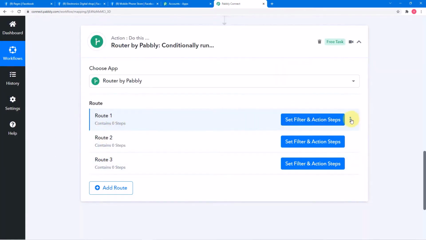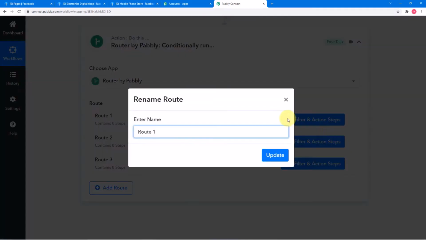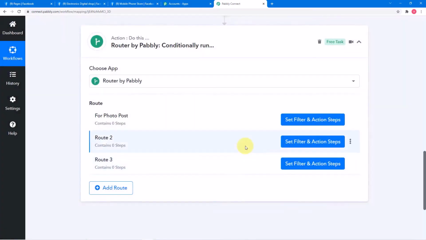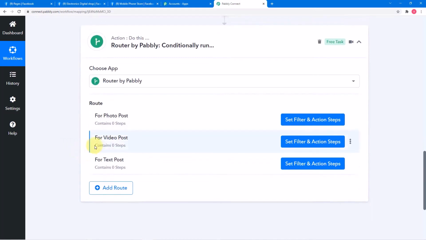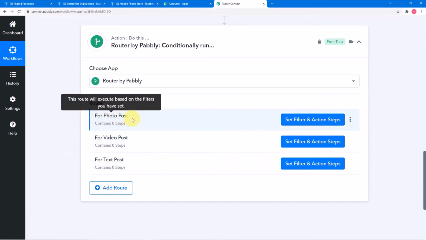So we are using three routes for each type of post. So let me rename this first route, and let me rename it like for photo post. Okay. Because we have captured the data of photo here first, I'm going to create the route for photo first. And let me rename the other two routes also. Okay, so I have renamed the other two routes as for video post and for text post. So first of all, we are going to set up this route for photo post.